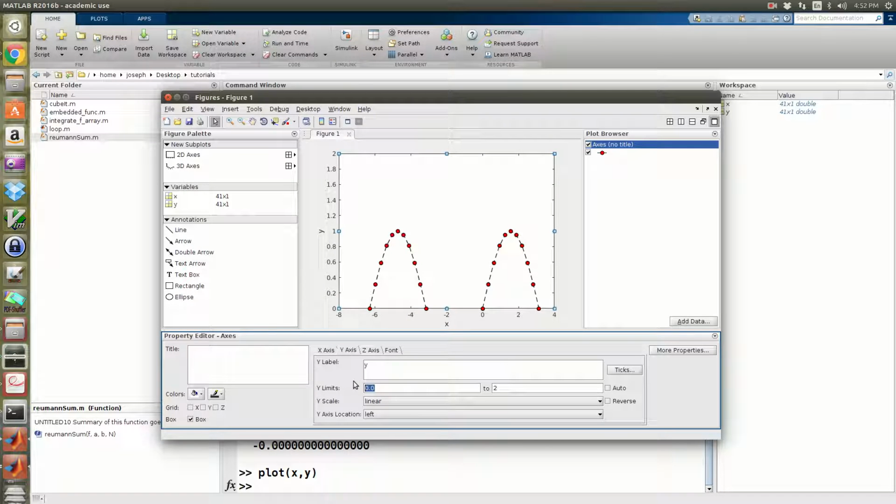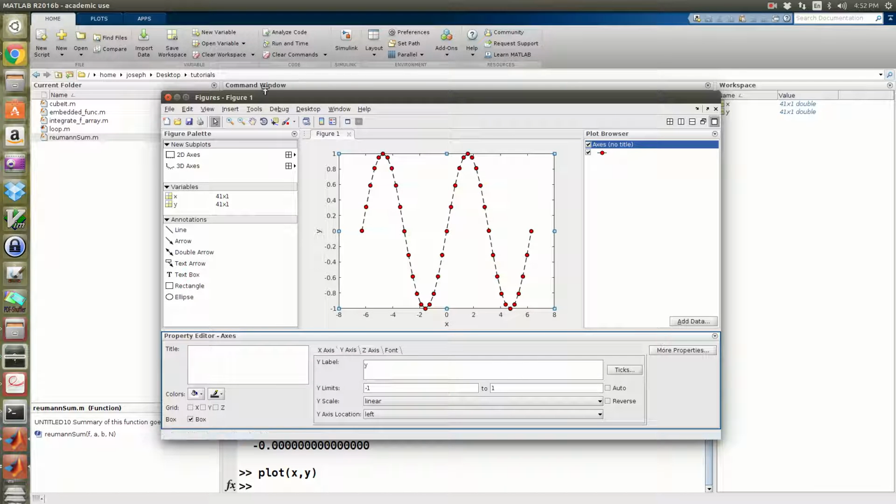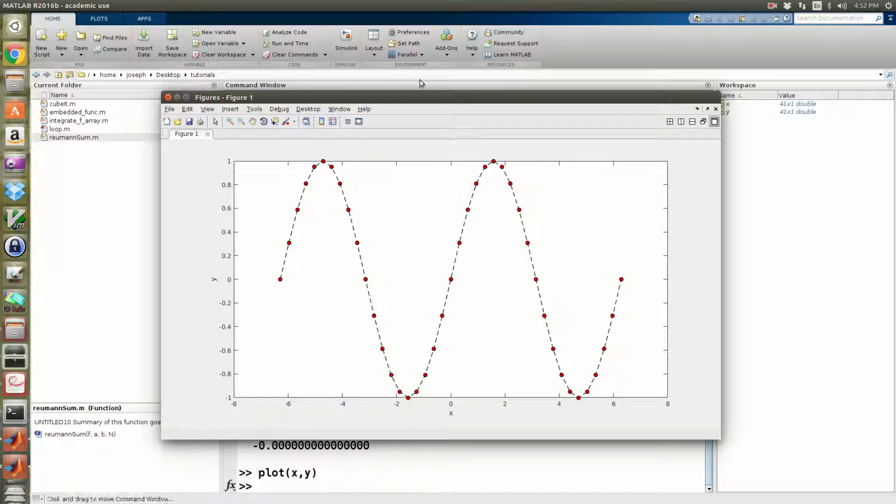I don't really like that. Let's take this back to -1 to 1. Alright. There we go. That looks better. Alright. Anyways, back to our plot.